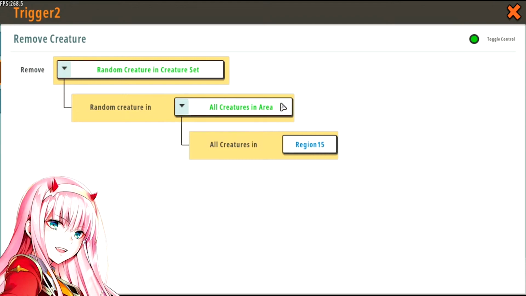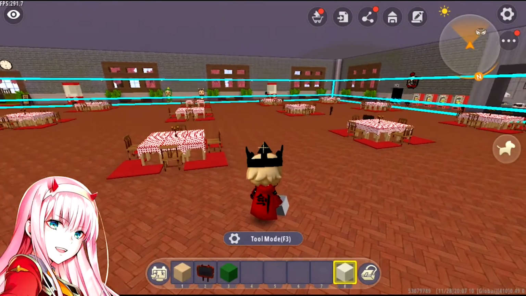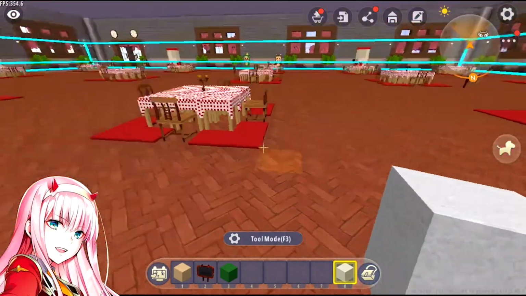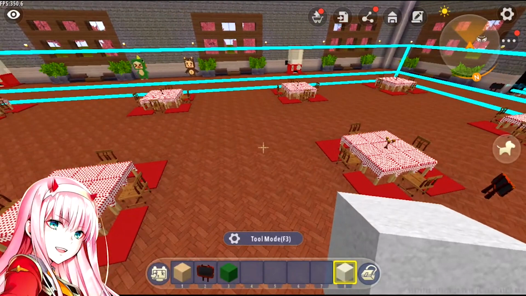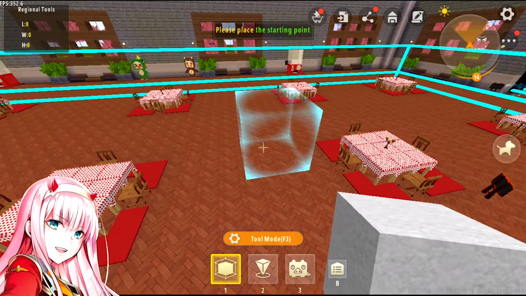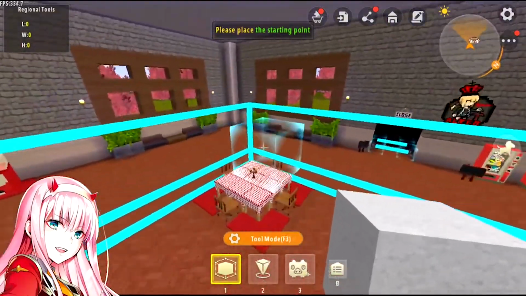Okay, so because the NPC will appear randomly in the space you select, you won't know where the NPC will appear. That is why you need to remove all of the creatures in the region. As I already showed you before in the parkour creating class, you select the tool mode with F3 right here, and you just select a region like this.